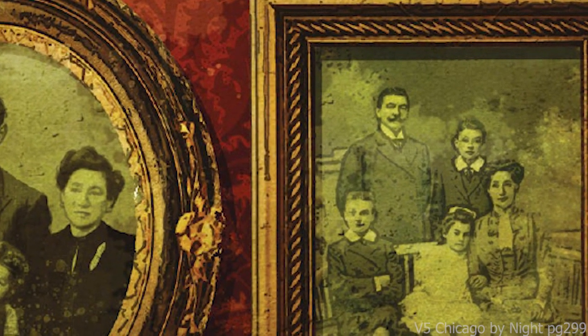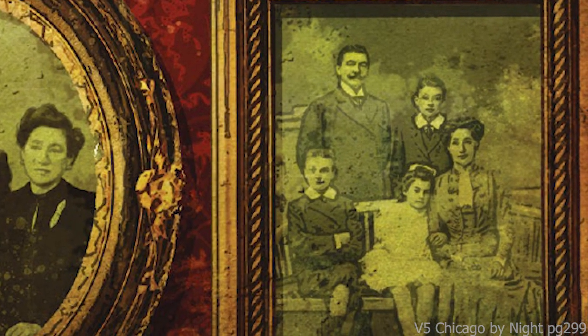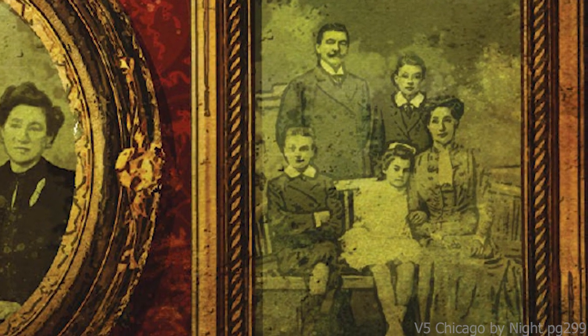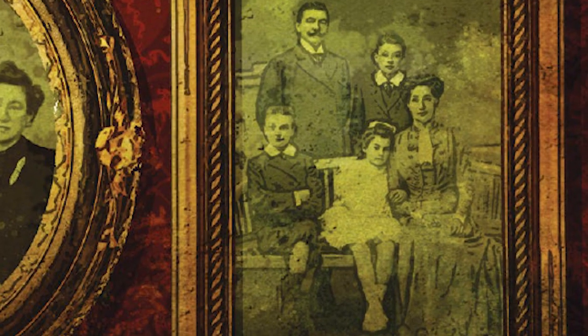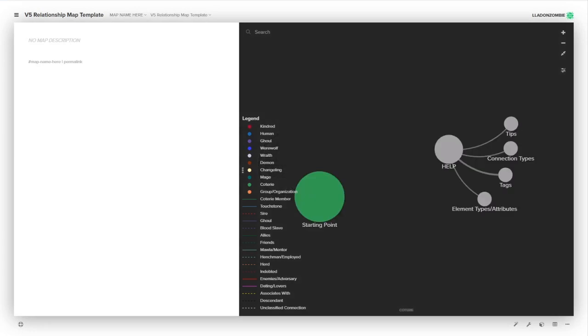But if you're playing online or you want to be able to take your relationship map on the go, I suggest making an electronic one. And I'm going to show you how to do that with a tool called kumu.io. And here we are. So this is kumu.io. This is a template made by a user on the V5 Discord named RiggaTony, like the pasta.